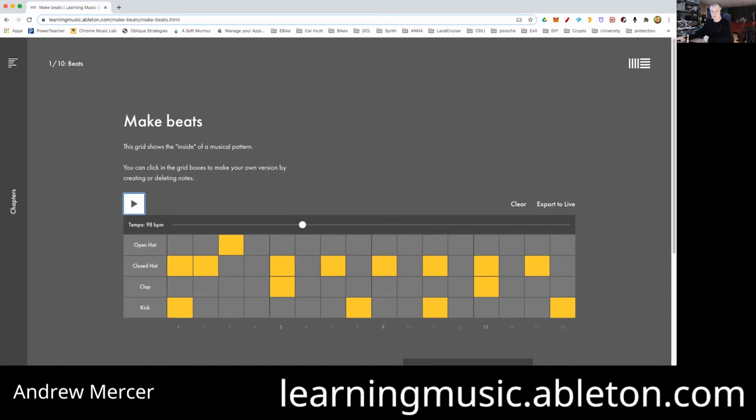So if we click over here on the left-hand side, down here, you'll see we have open hat, click, a closed hat, clap, and kick. So if I click those, I'm clicking with my mouse here. You see I can hear what the sounds are.